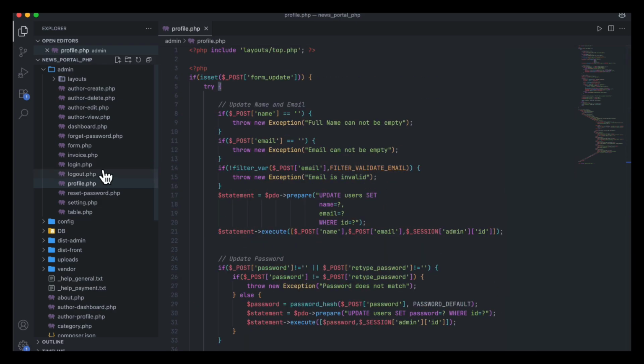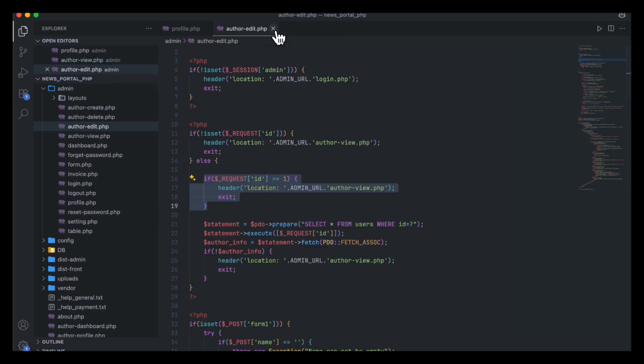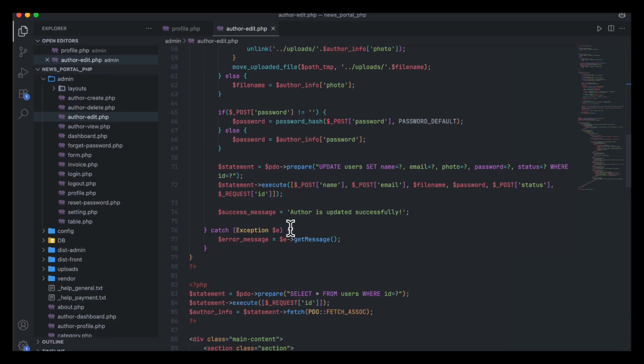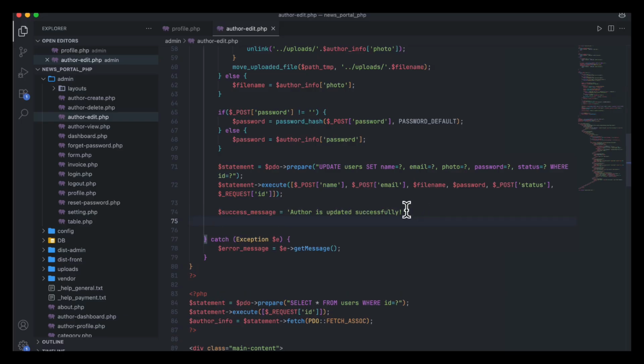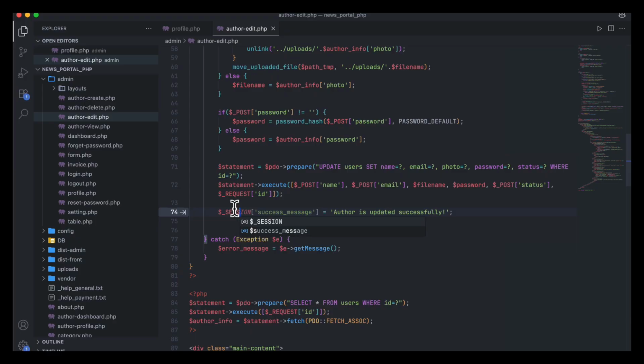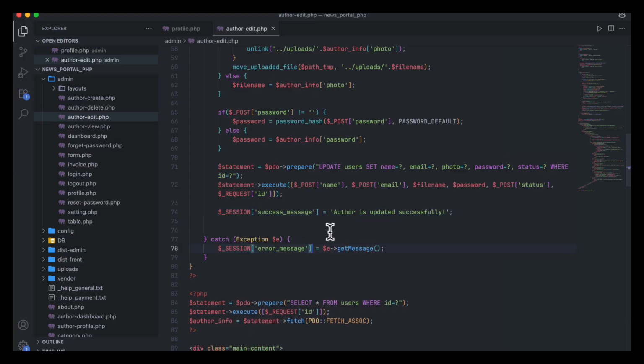Profile and other places here are inside the author: create, delete, edit, and view. 4 places. In the view actually there is nothing, but in the author edit there is something. For example, now when it was edit, author updated successfully, but here I am going to write the session success message, author update successful, error message is here, and here will be no, there is nothing like that.